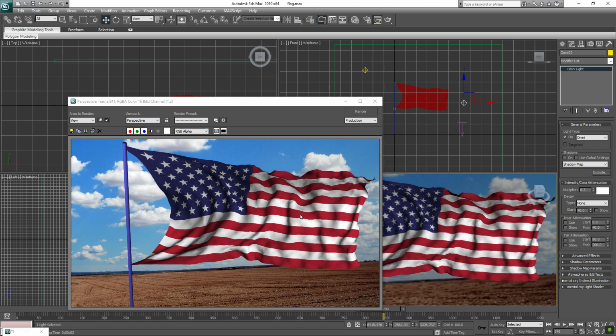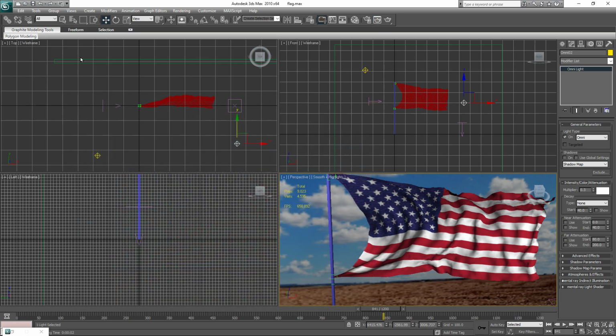Let me go ahead and advance it for you, make it much more defined, much more detailed, richer visuals, much more photorealistic. Let's proceed with that, just to complete this tutorial and to make this the ultimate photorealistic flag animation in Autodesk 3ds Max on YouTube. So let's go ahead and save that.